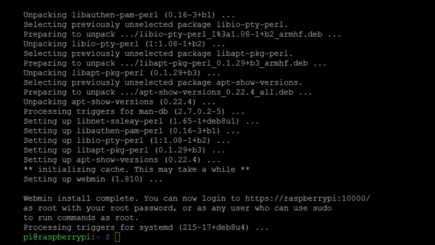Okay, so Webmin is now installed. It literally took forever. It takes about 15-20 minutes to set up on the old Raspberry Pi. So again, if you see that there's nothing happening on the screen for a while, don't worry, just go make yourself a cup of tea and come back to it.